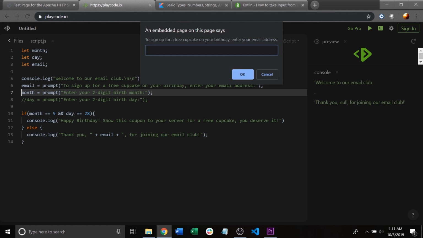And notice we went right back to the email one. It wasn't, okay, we put a null in the email and now we're moving to month. It went right back to email.